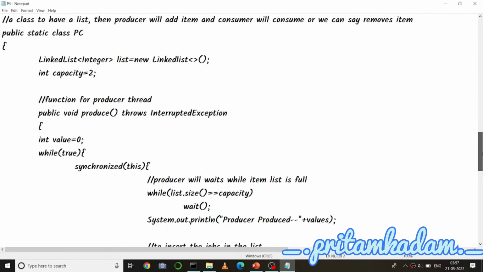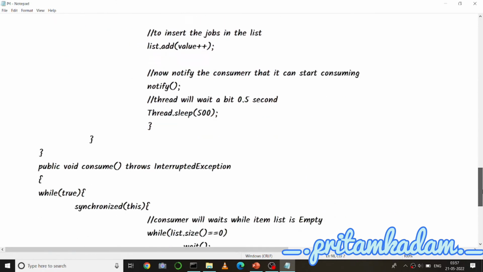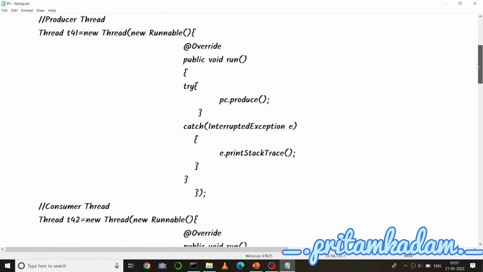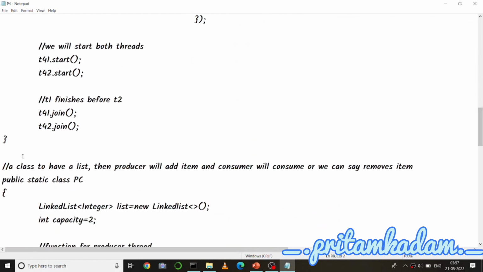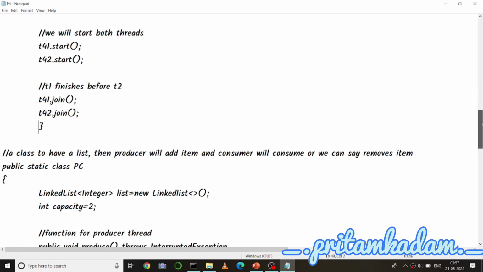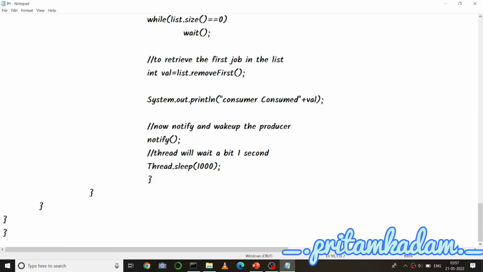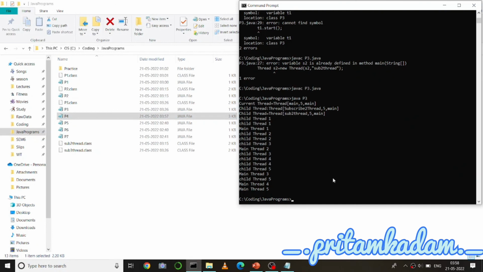Okay, started, ended, started, ended, started, and then ended also. So I think this should be sufficient. Let us run this program now. So javac p4.java for the compilation.